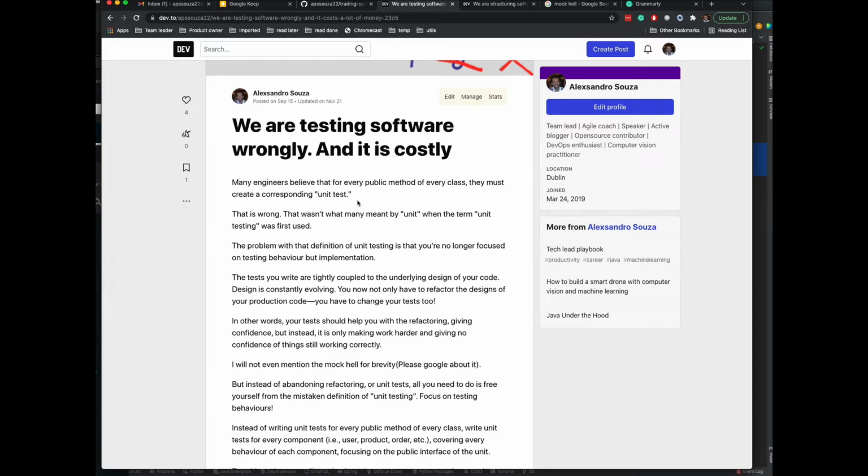Hello, everyone. Today we are here to talk about testing, and this is a follow-up on an article that I have recently written about how we are testing software wrongly and how costly it is. So the article starts by defining what a unit is when you are talking about unit tests. And different from what many people think, a unit should not be a public method of every class.